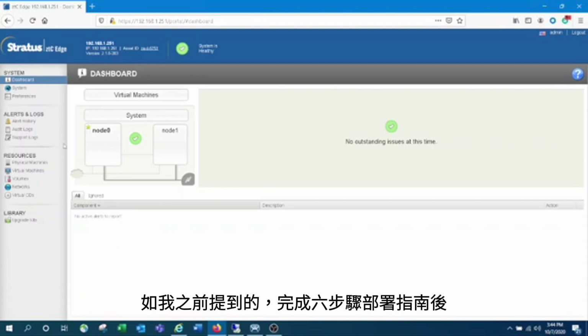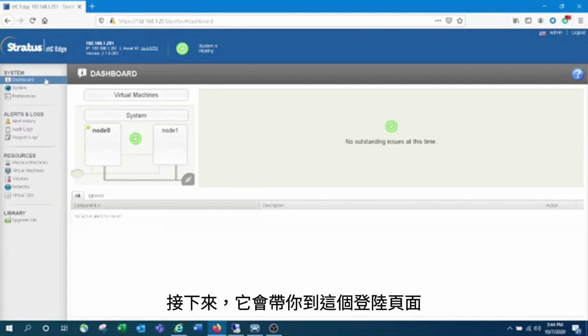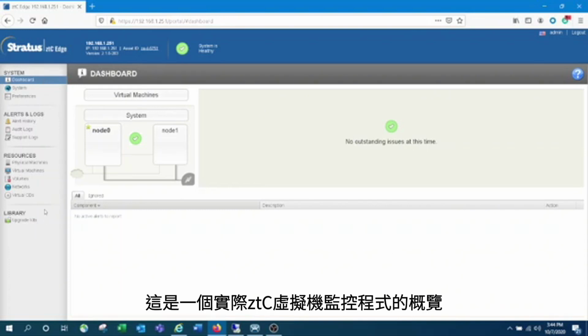Like I had mentioned earlier, after the 6-step deployment guide has been finished, you're going to want to log in with the web browser to the IP address that you'd set up for the system node. And next, it's going to bring you to this landing page that's an overview of the actual ztC hypervisor.